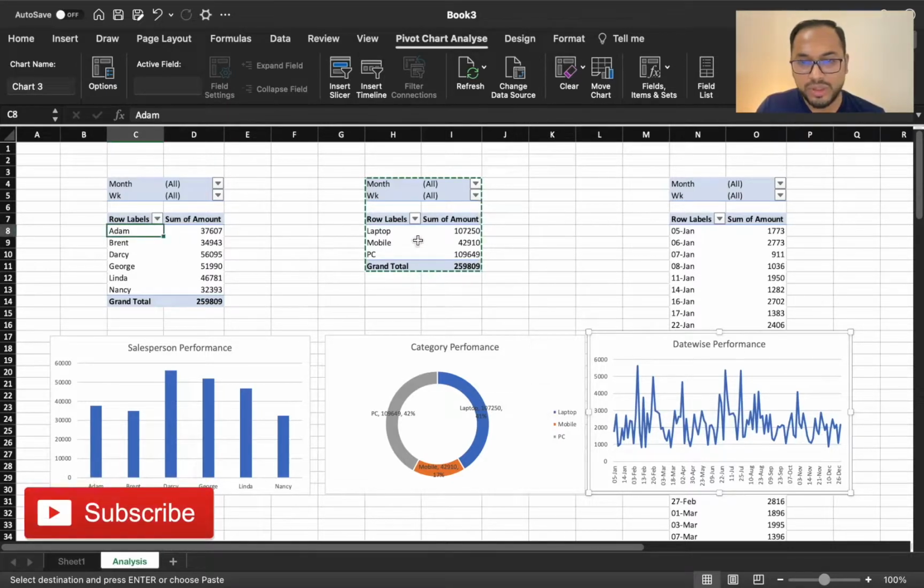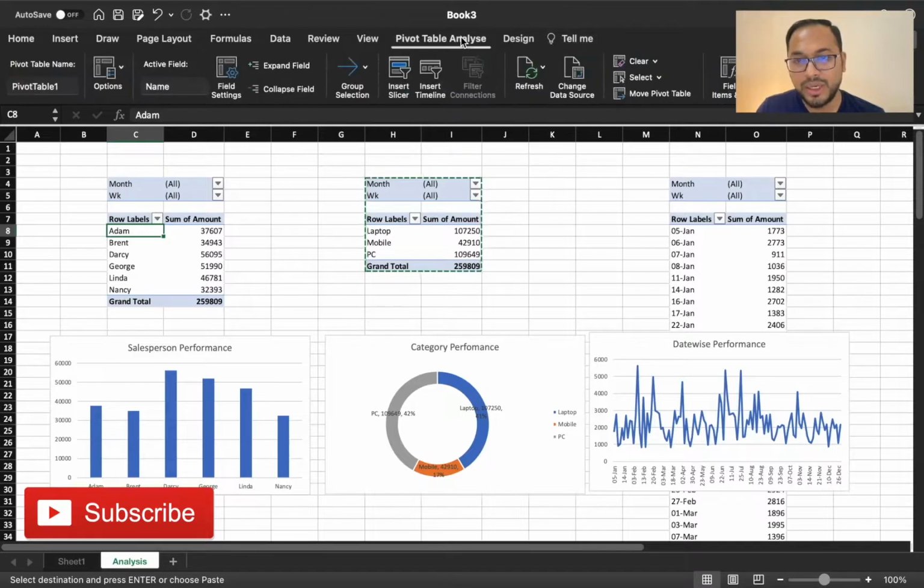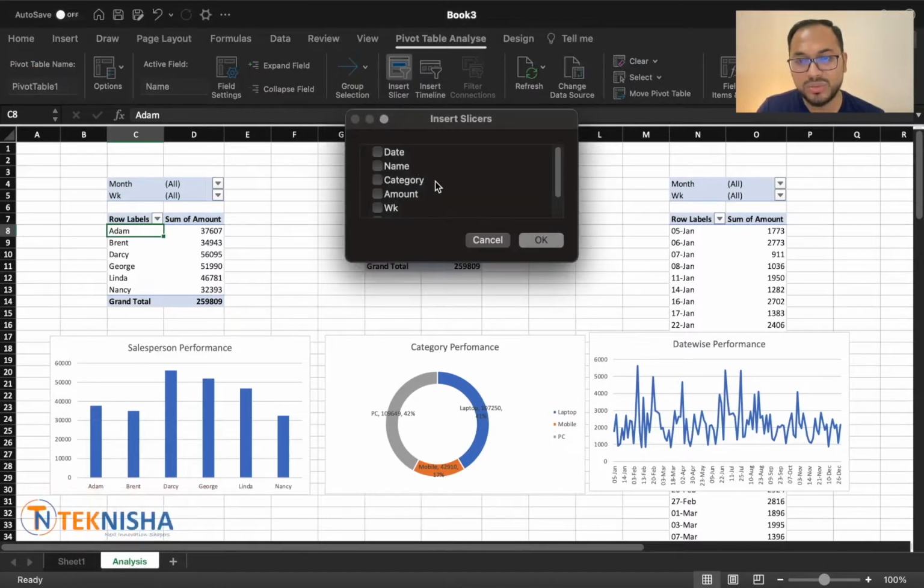So when you click any of these pivot tables, in our PivotTable Analyze tab, you have a button called Insert Slicer. So when you click this, it asks you which are the slicers you want to have, and I'm going to choose month and week as my two slicers. Say OK.